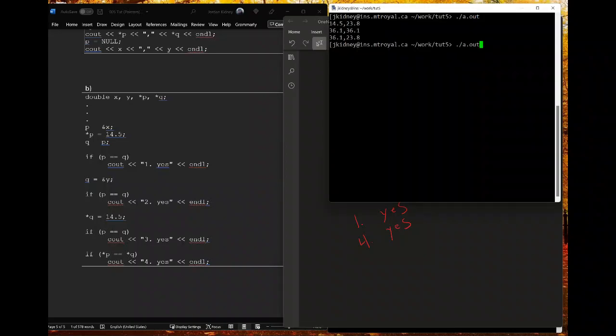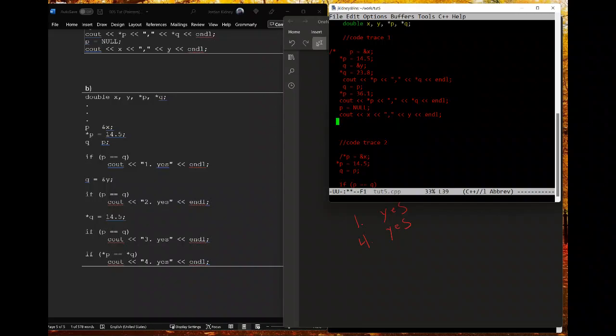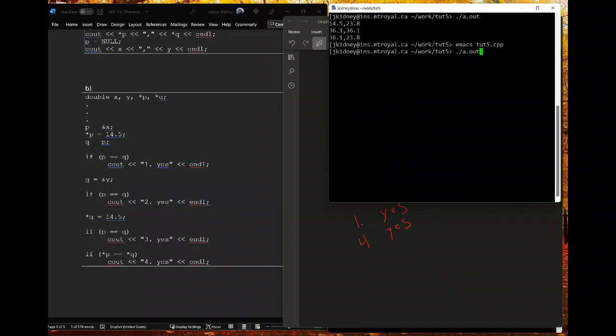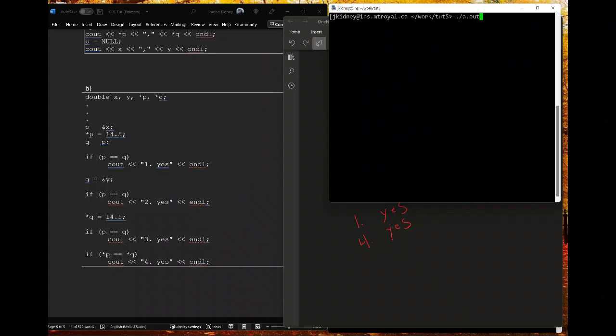We'll go back to the actual code just to validate everything. So I will now comment out the first code trace and uncomment the second one. There we go. We got the correct output. Okay, so that is the end of the tutorial.